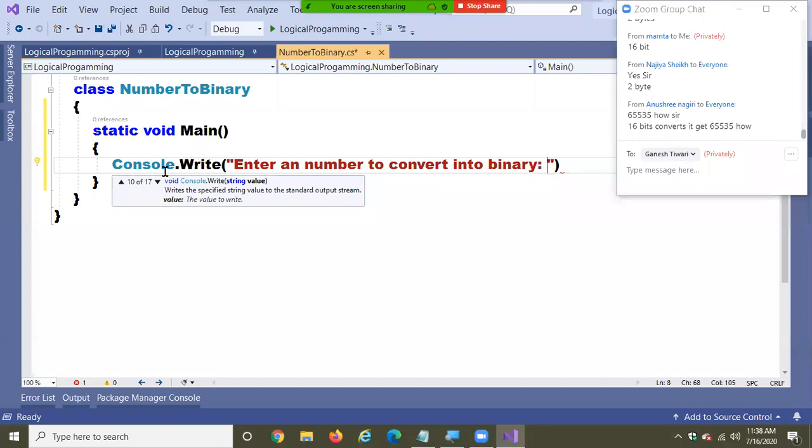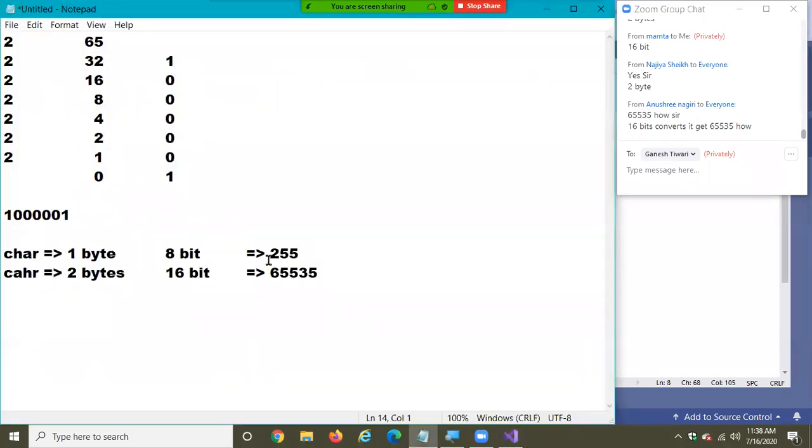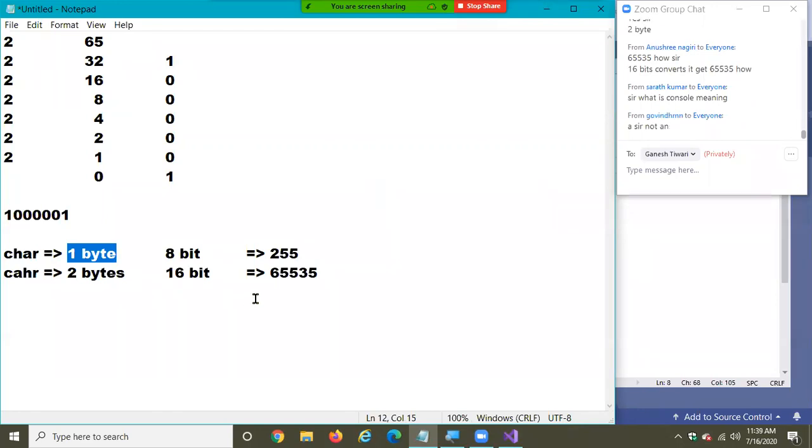When you convert 65,535 into binary, you will be getting 16 ones. That is what I said, not 16 bits converted. If you convert 255 into binary, you will get 8 ones. 8 ones means 8-bit memory, 1 byte memory location. 65,535 will go for 16 ones. 16 ones means 16 bit.